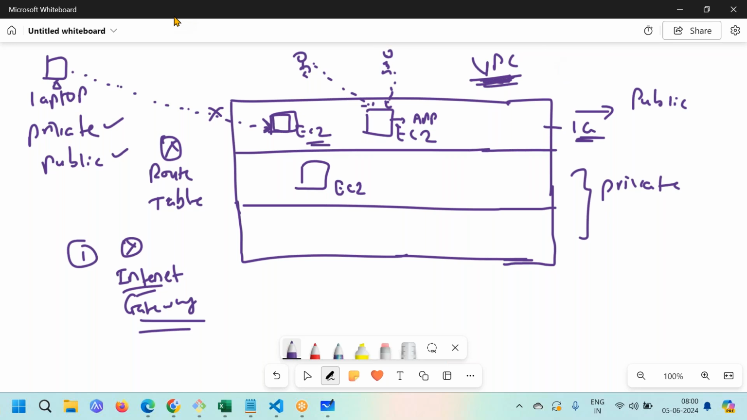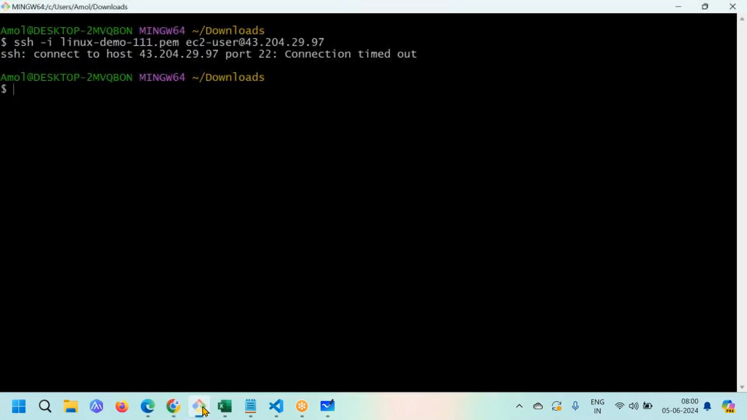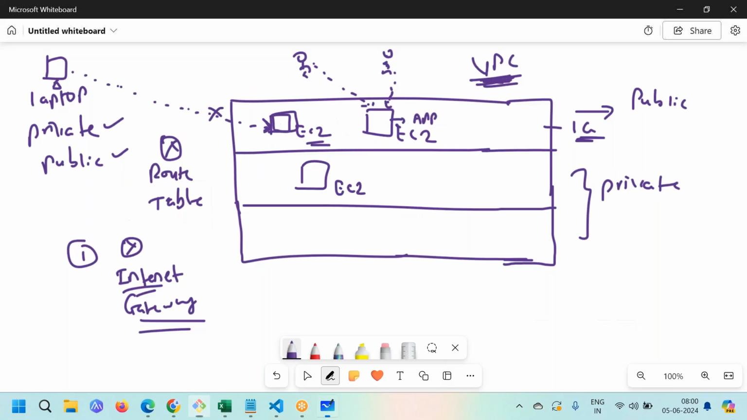Here, we are done with the internet gateway creation, but still it is not going to resolve the issue. I'll just prove it to you. I press enter one more time, but you see I'm still not able to connect to my EC2 machine. And what is the reason? So here the route table comes into the picture.